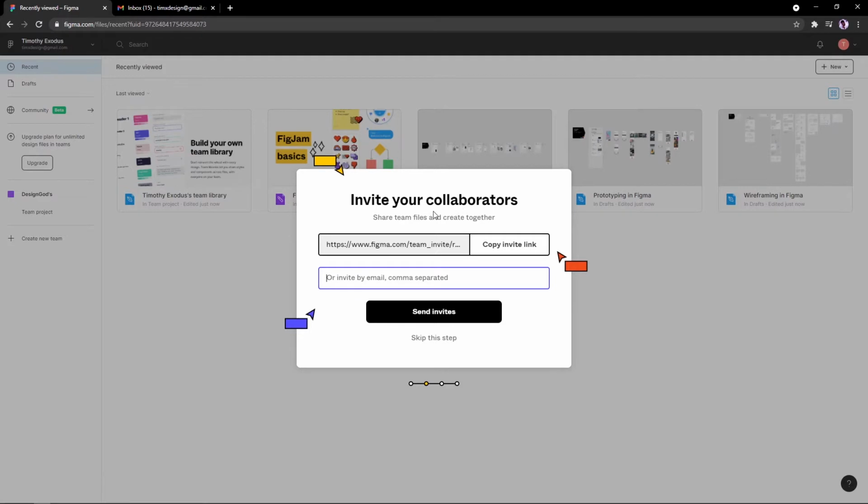So now you can invite people to come join the team to collaborate. You can just enter an email address here. You can enter multiple email addresses by separating them with commas. Or you can copy the invite link and send it to whoever you want, on WhatsApp or whatever. That's that. I don't want to do this now, I just want to skip.